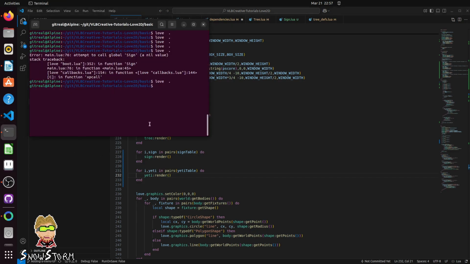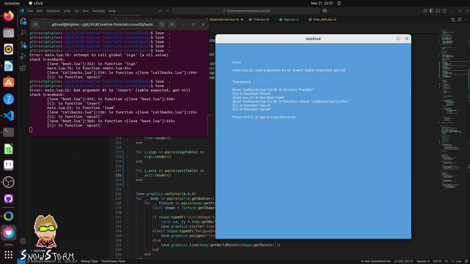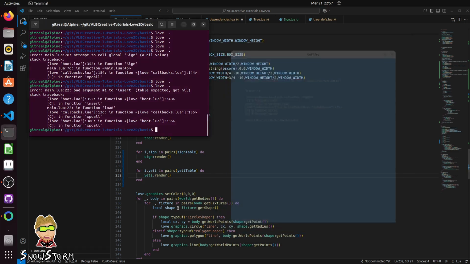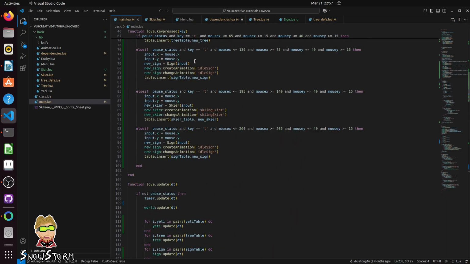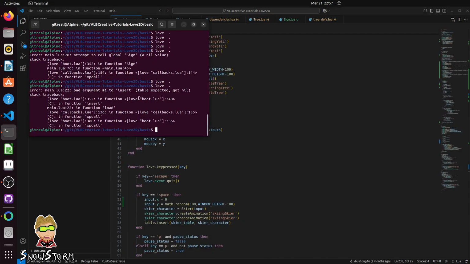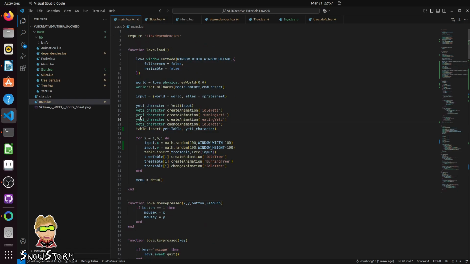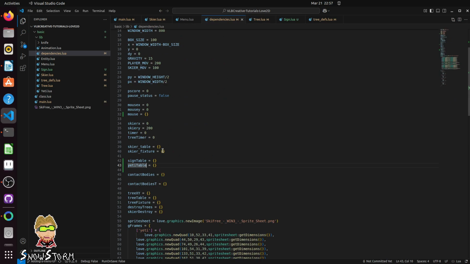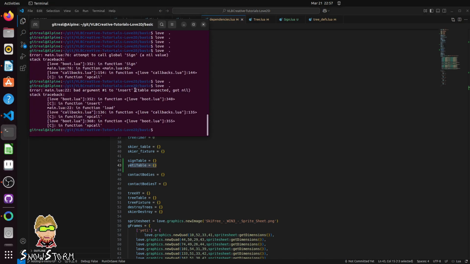So if we pull up the game now, we have, oh okay, I have a problem, I didn't save the table here. All right, let's try that again. Essentially, it failed to insert the Yeti character inside the Yeti table because I forgot to save the dependencies where we created the empty table. So I was trying to insert the Yeti character into a table that didn't exist.